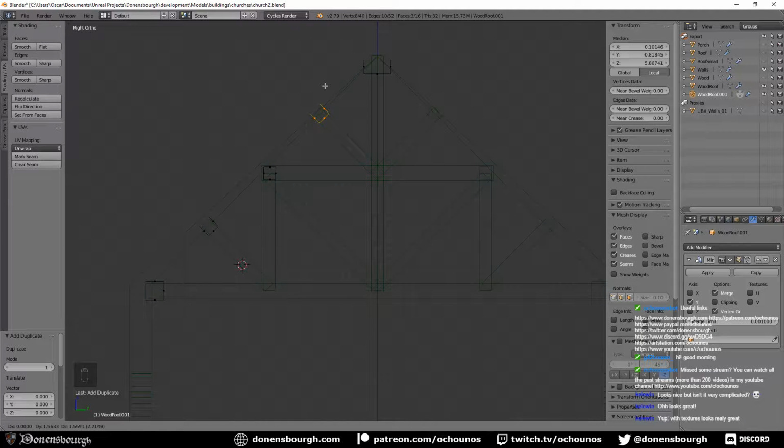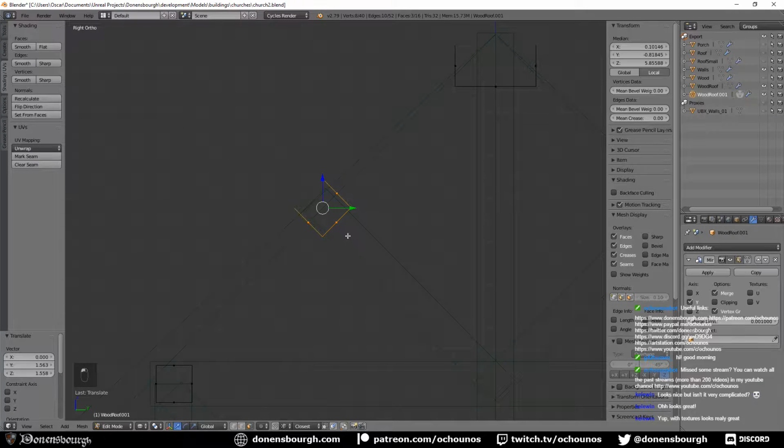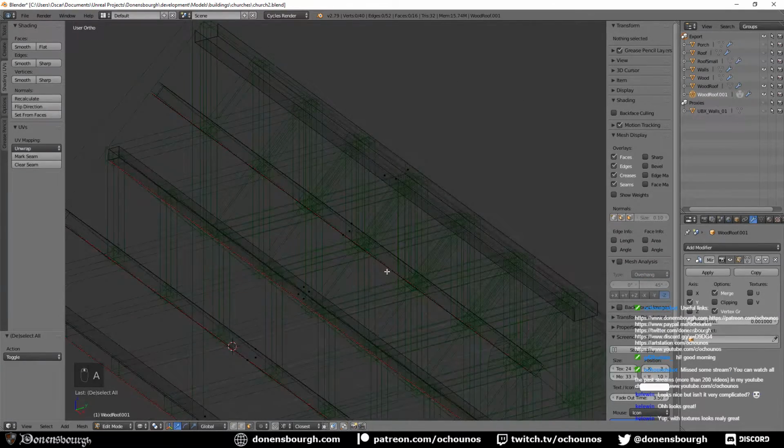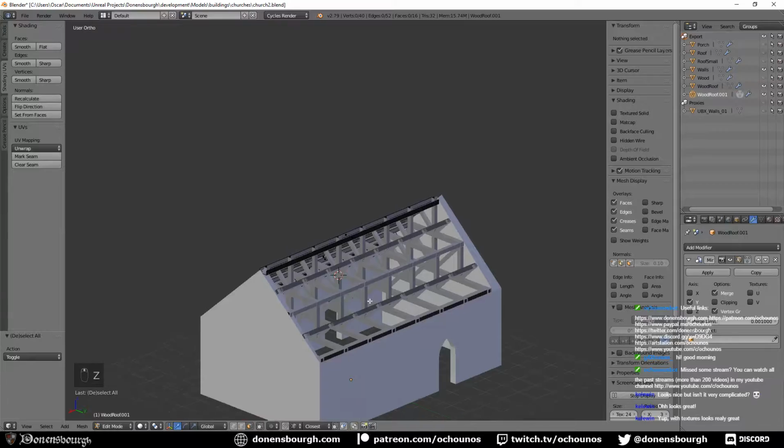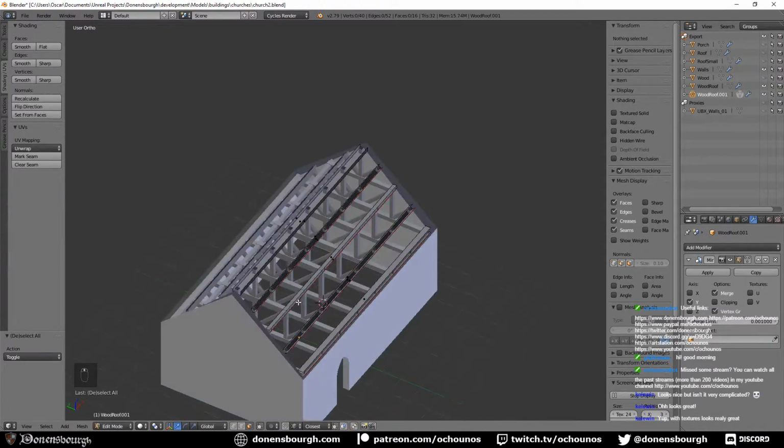Probably here I need to reduce the size, so I will just select this using the normal way. Here the normals, and I will select all of them. I'm adjusting it to be on the roof. Global. Okay, so we have already all the structure for the wooden part.